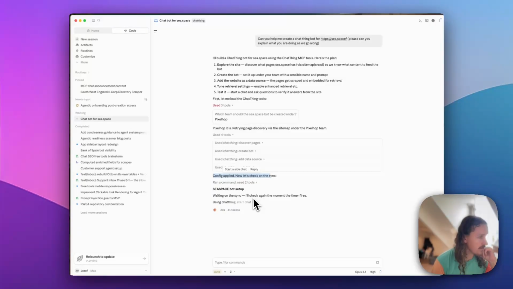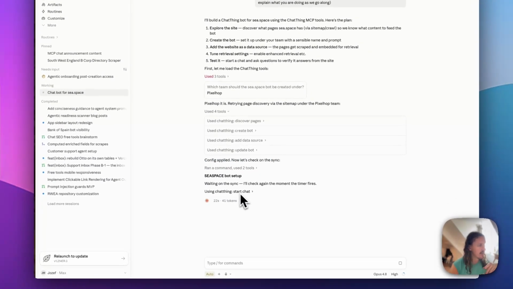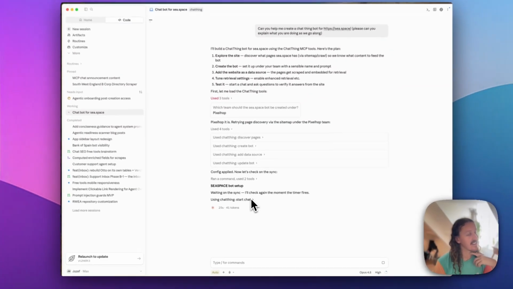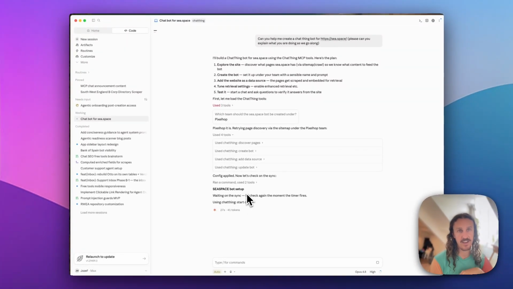So I think the sync has finished now, and you can see that it is starting a chat. It's going to start testing the bot that's just been created. And this is what I was talking about, of it becoming self-healing and self-improving. It's going to send messages. It can come up with some good example messages because it's looked at the website and understands the kind of questions customers are going to be asking. Then it can check that the responses are good, and if they're not, it can try and fix them automatically, which is really cool.